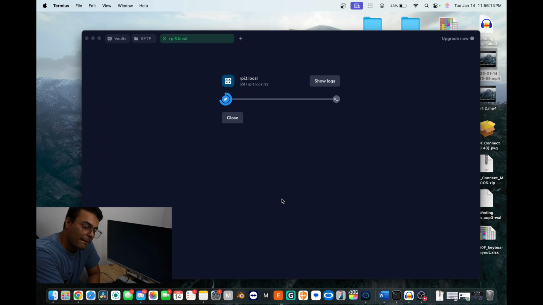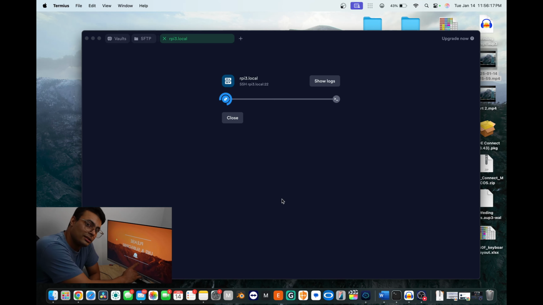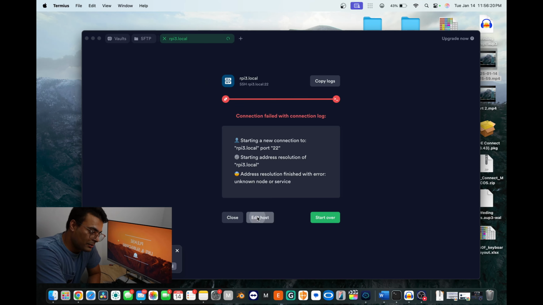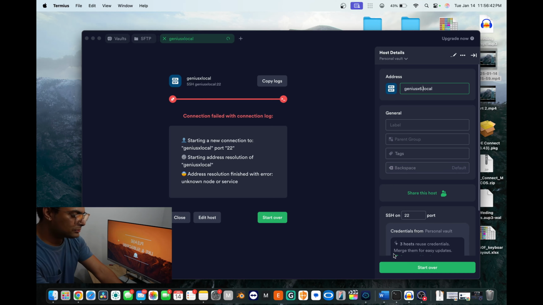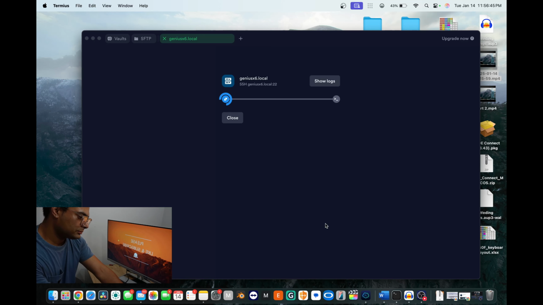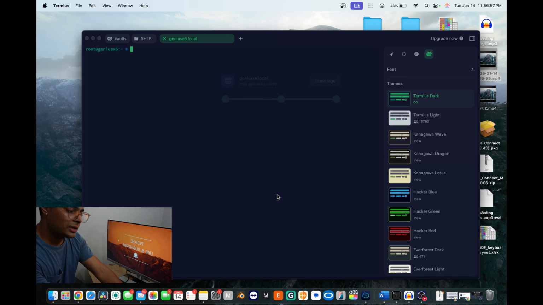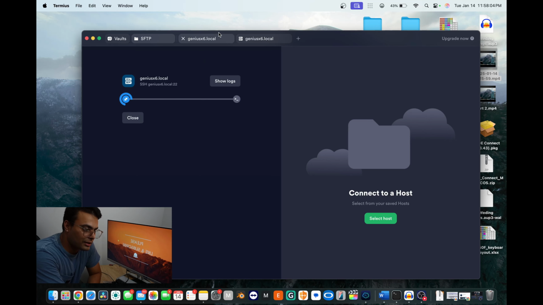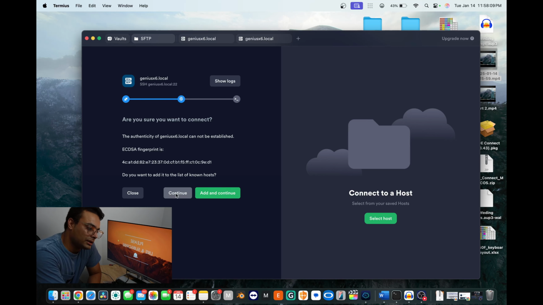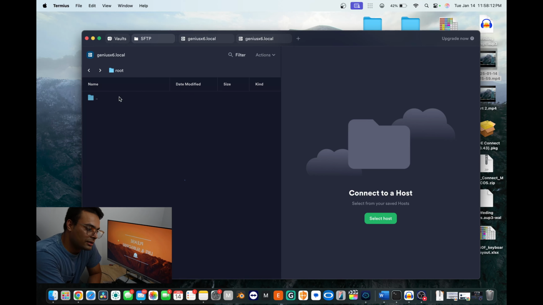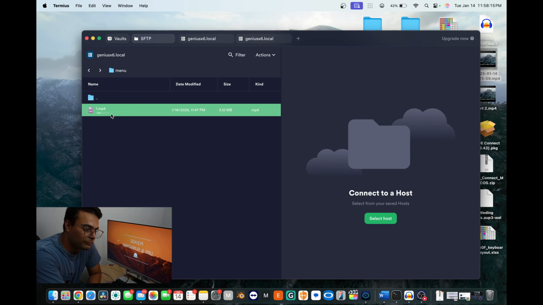You're going to continue. It's going to show you the error again, but you can see it's still working. I'm going to press edit host GeniusX6.local. Now it will show you that the authenticity of GeniusX6 cannot be established. Do you want to add? Yeah, I'll just press continue and see what happens. This is running. You can just select whichever is working, which is the SSH one, and it will open up the file at the same time. Okay, continue. See the directory is here. Menu is here.